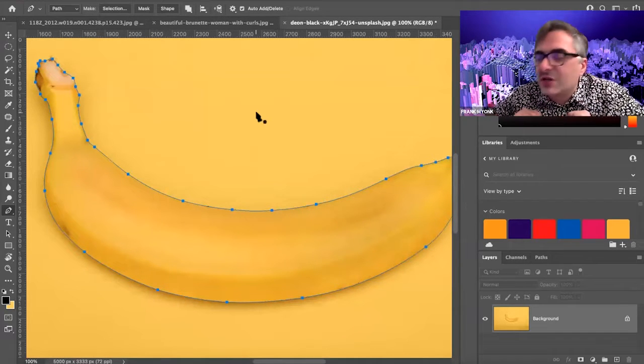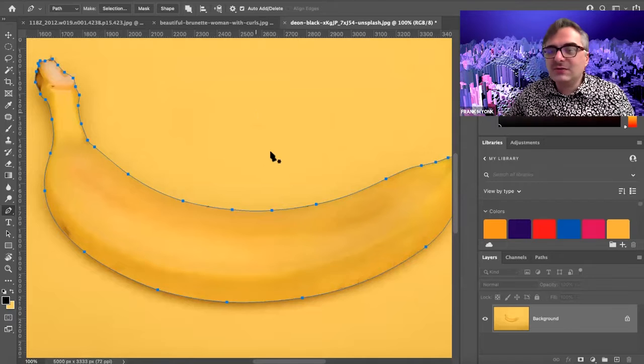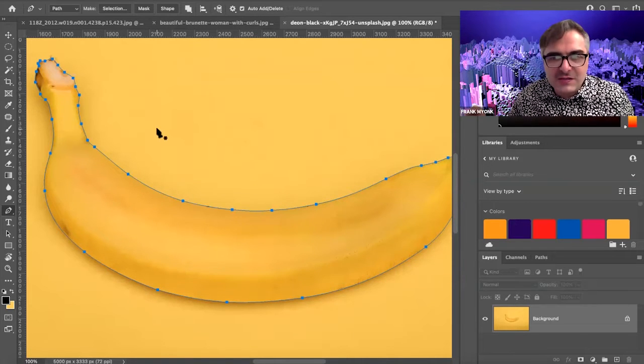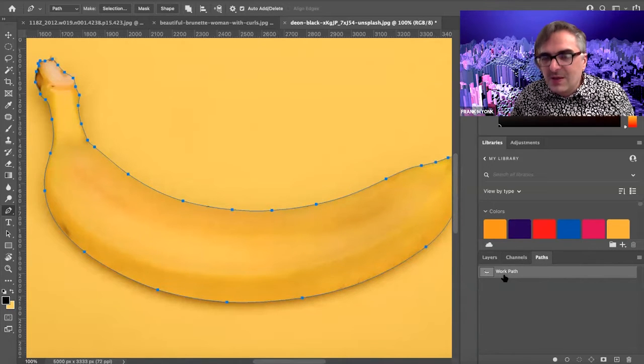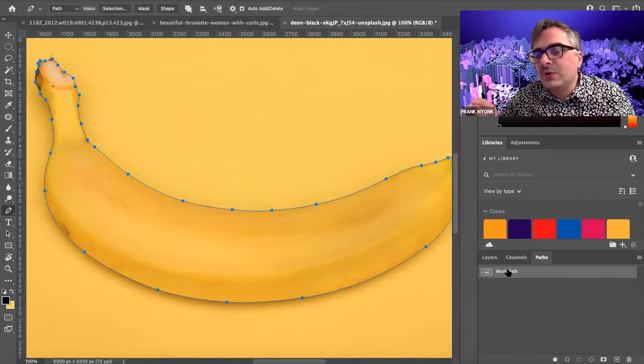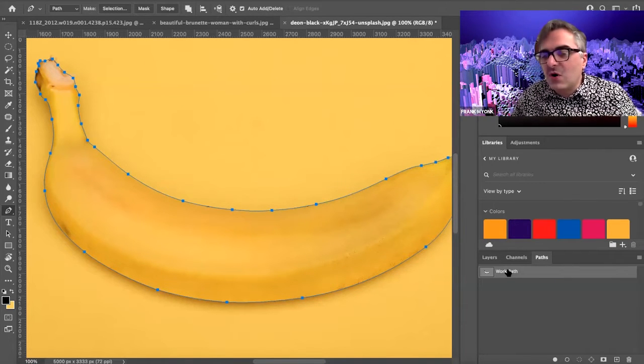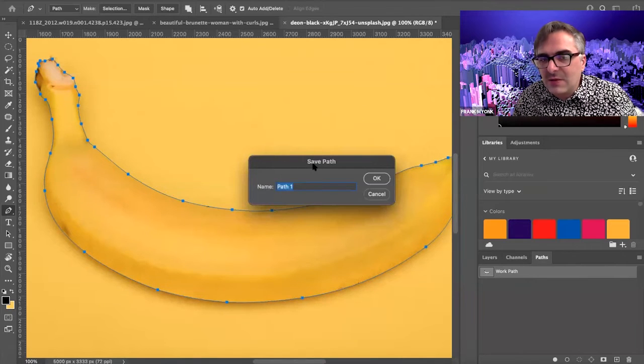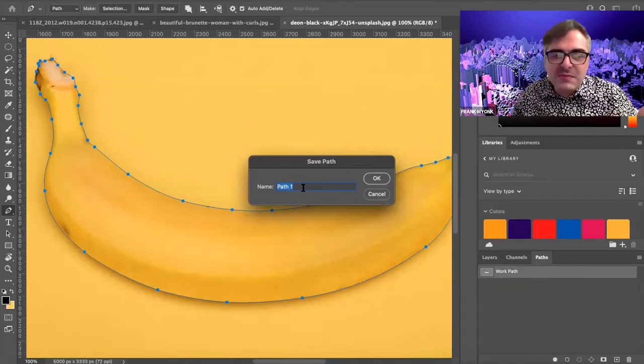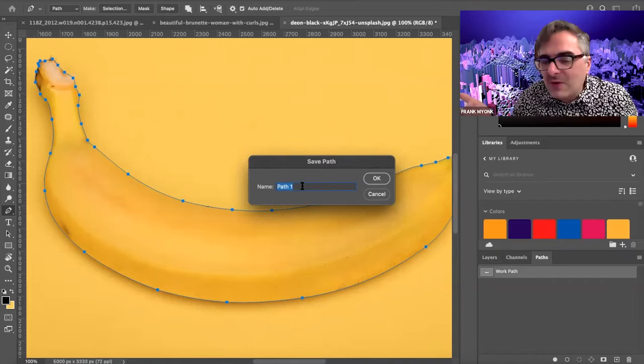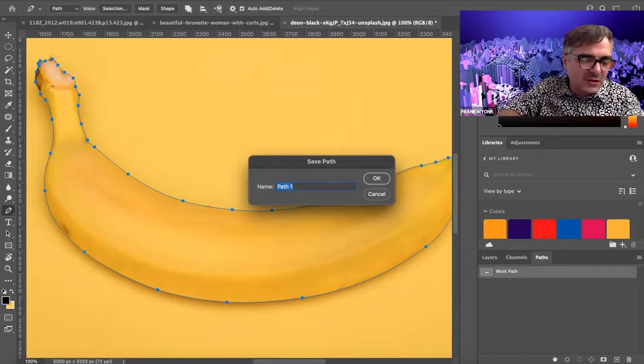It's a closed circuit. And we have it in Paths here. Every new path in Photoshop will be automatically called Work Path. But of course, we can have multiple paths here. And by double-clicking on this palette, we can change the name. So let's make it banana or Path 1 or whatever we like to call it. Let's call it banana.